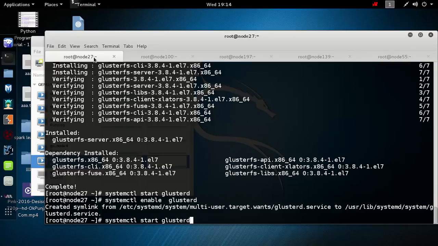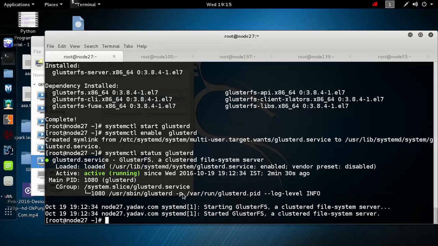First I will check status of glusterd service. glusterd is running and active. So now there is a command gluster.